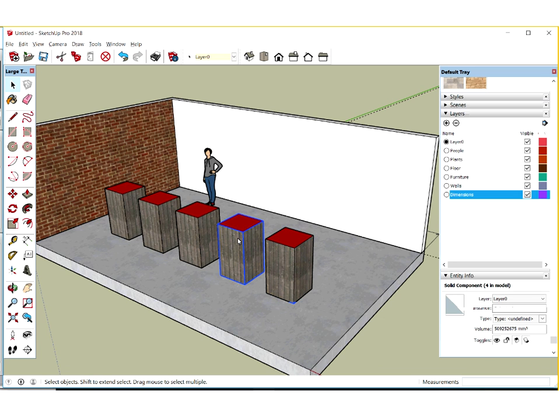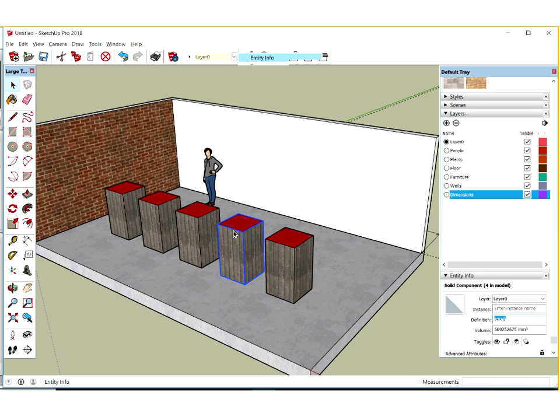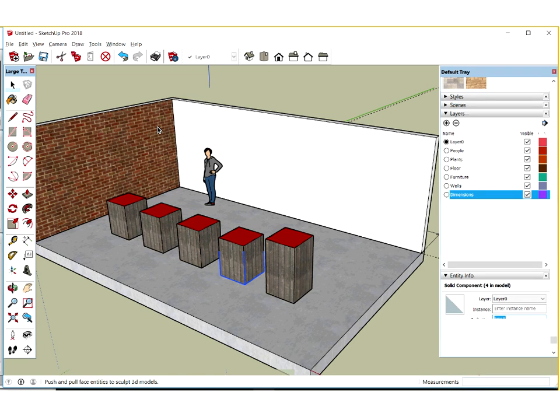But if I right click on one of these other ones, go to Entity Info, it's showing me that's a solid component, and it also gives me the name there, box 1. Gives a couple of other pieces of information about that. So now when we modify our named components, they change. The group one which we made individual remains unique and won't change at the same time as the others.